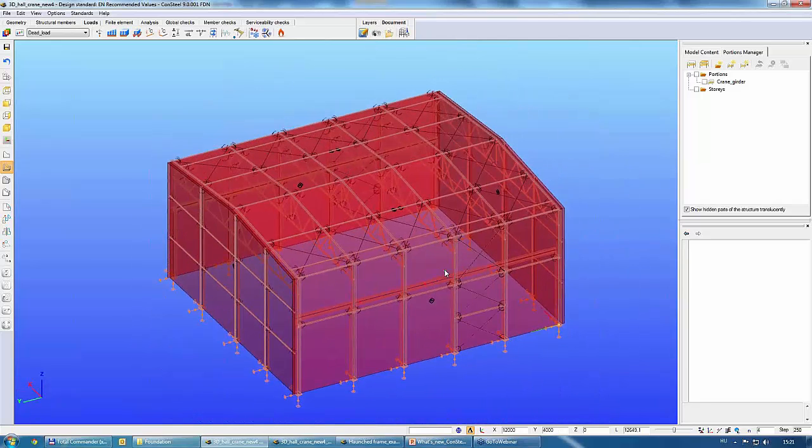Okay. The next step in the meteorological load generation is to generate the loads on the structure. From ConSteel 9, it's not necessary to previously create a load group for the wind and for the snow load, and to manually create the load cases. It's not necessary because the necessary number of load cases is automatically created according to the placed surface type. So let's click on this button.